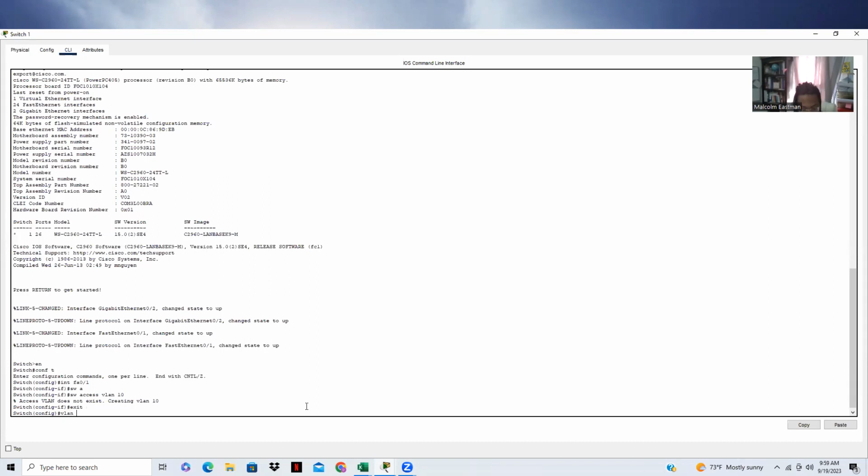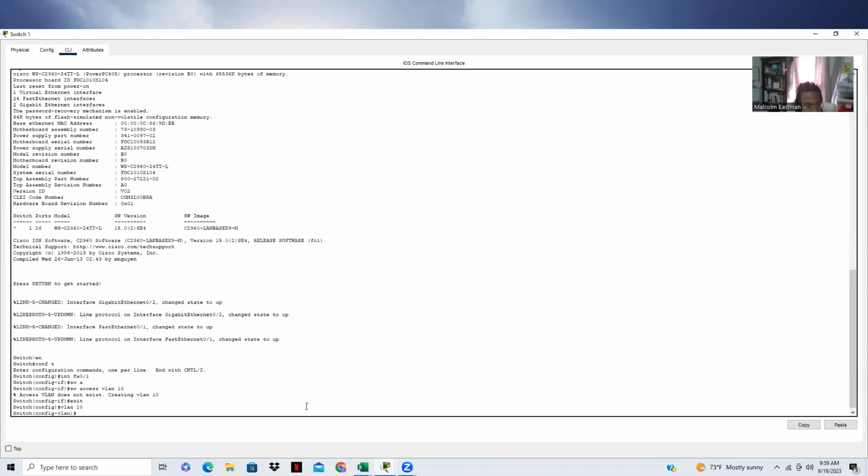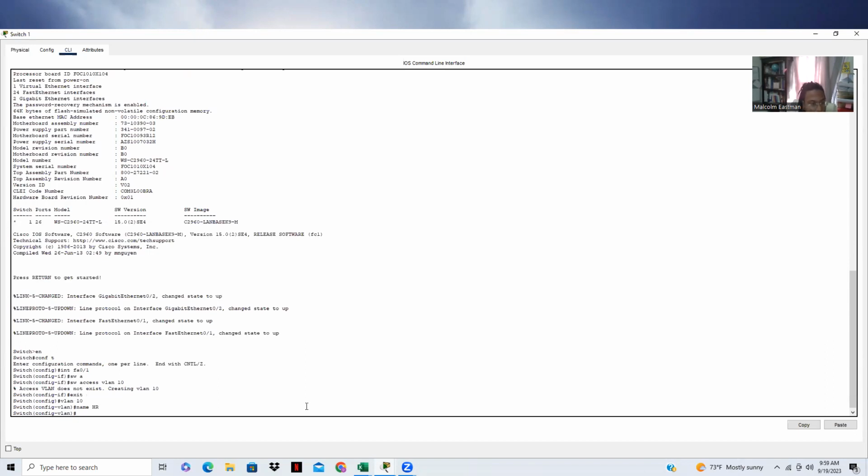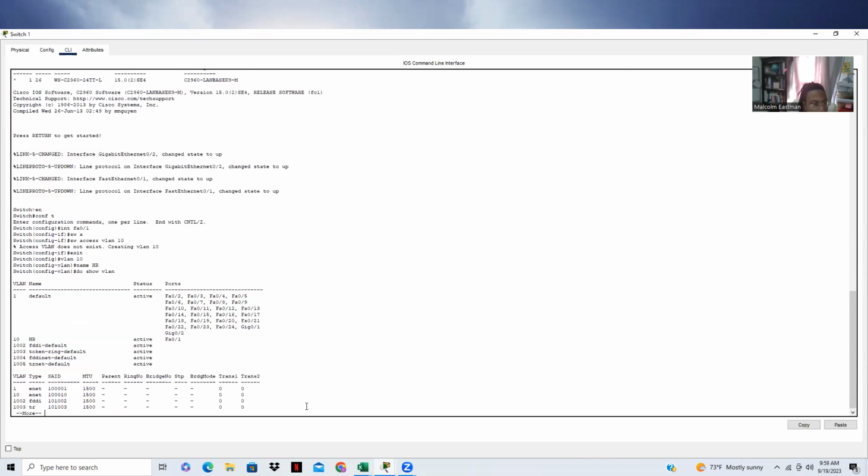So I'm going to do VLAN 10 again. And this one is going to be HR. So name HR. And that's it. Now let's show. I want to see what I did, make sure my work was correct. Okay, let's take a look. All right, cool. VLAN 10 is named HR, and the correct ports are associated with this VLAN.